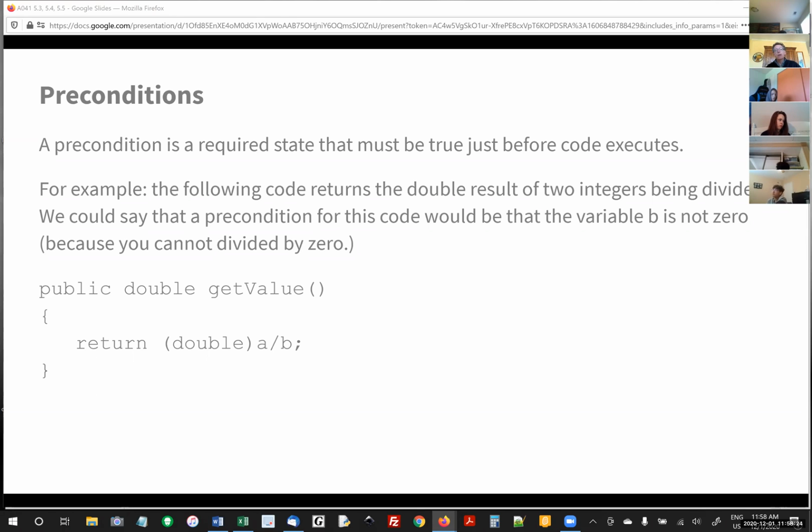So if you wrote a program that was going to divide 2 numbers, and one of them could sometimes be 0, you would want to add a check, because if your program ever tried to divide by 0, it would just crash, and that would be bad for whoever was going to be using your program. So for this very simple set of code, you could say a precondition for this code executing successfully is that b not be 0.